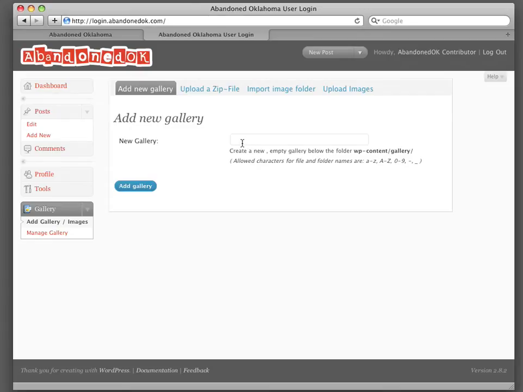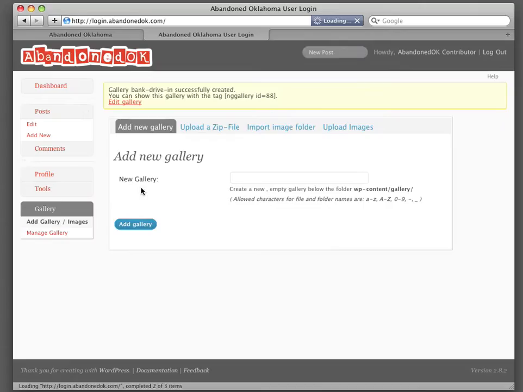Okay, so here you see Add New Gallery. This is where we're going to create that folder name. For this example, I'm going to use Bank Drive-In. I'm just going to type the name here, and then click Add Gallery. Okay, so once the gallery's been completed, you can see that it's been successfully created.